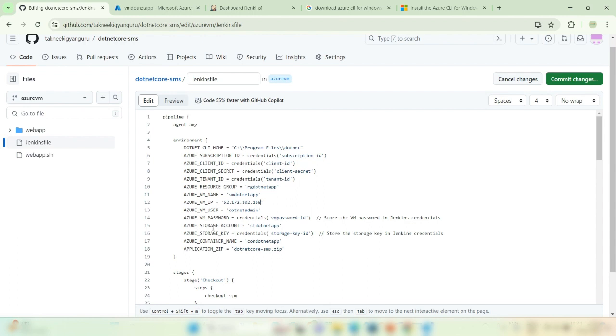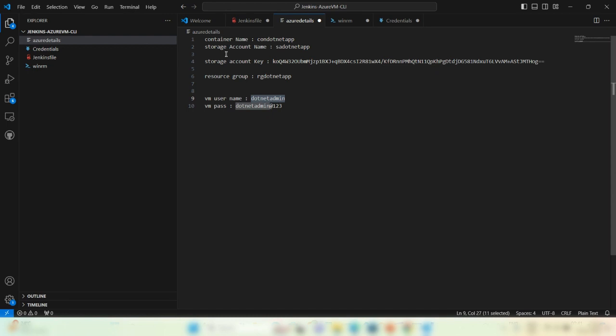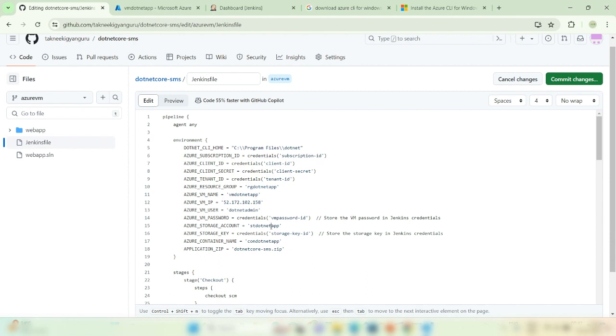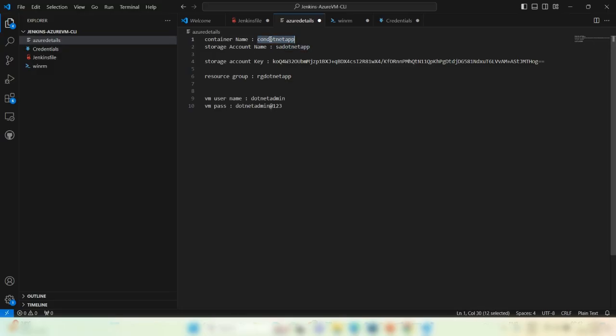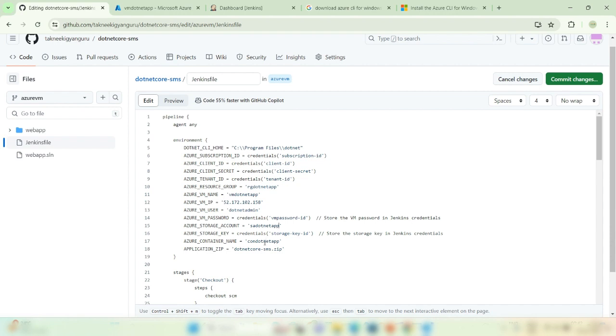So we have to update the credentials. Storage account. Storage account name is this one. Storage access key from credentials. Azure container name. Container name is this on .NET, right? Copy this container name and give the container name. Application zip can be any name, right? So that's fine. So we have updated not the credentials, only the static ones.